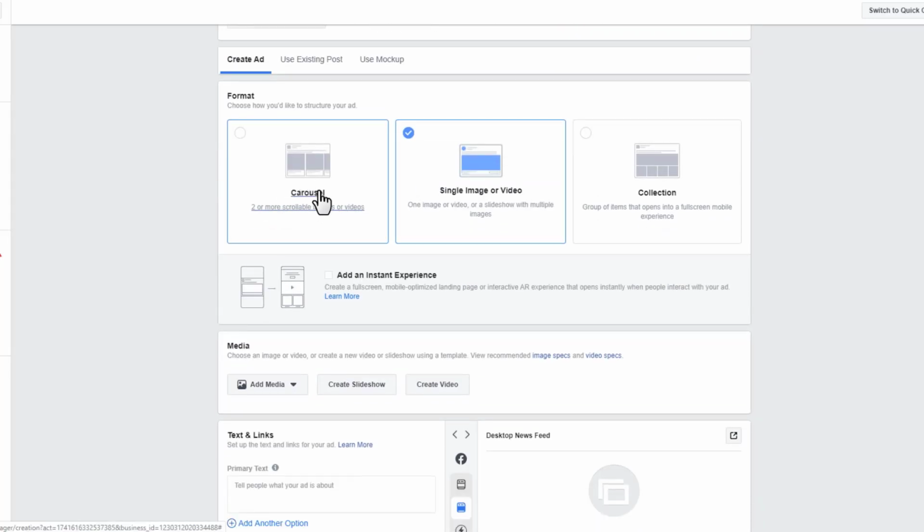We have carousel, and you've likely seen carousel ads before, but it's a couple images, or I think you can actually use videos as well, and people can kind of scroll through them, and it makes like a slideshow basically. Then we have single image or video, and this is like 99% of ads out there, an image or a video ad.